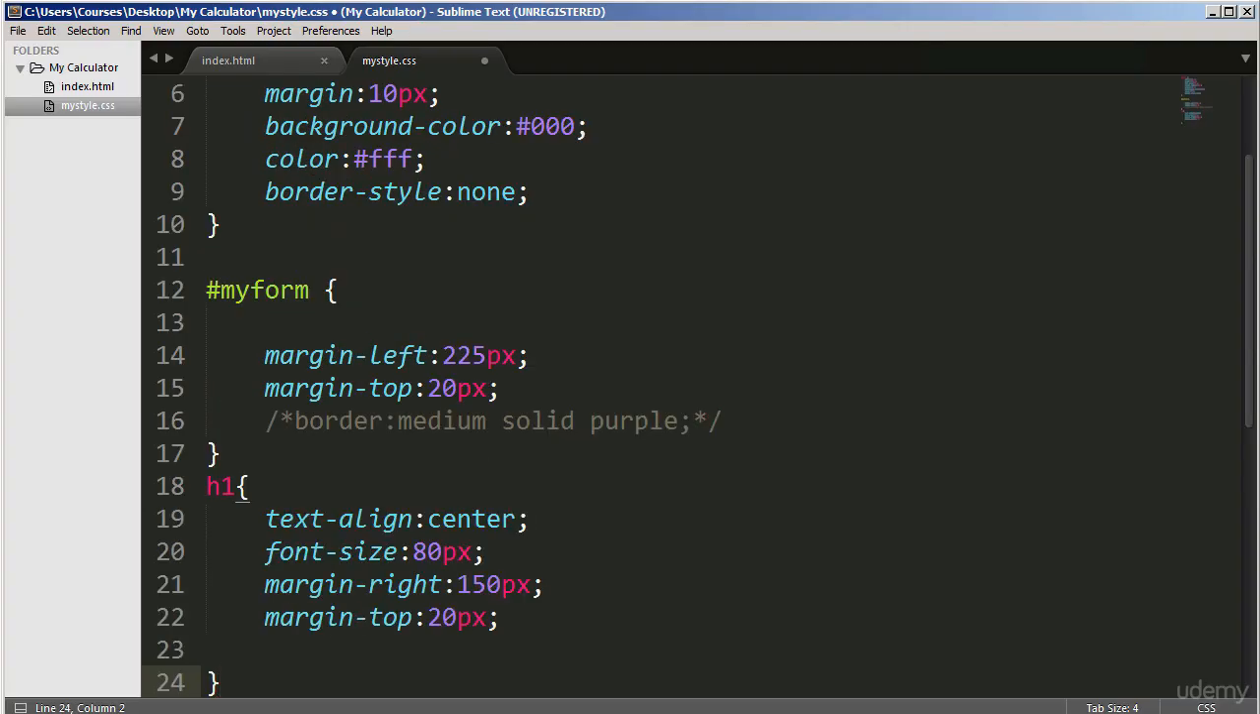I've added some more code here from line 12 to 24. On line 12 here, I've got an ID. You identify an ID with the hashtag. So the ID here is my form. These are the styling I have applied to it. I don't need that. This is just a comment. So if you want to write a comment on a CSS page, this is how you implement a comment.